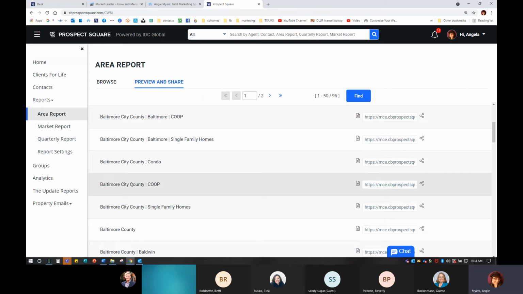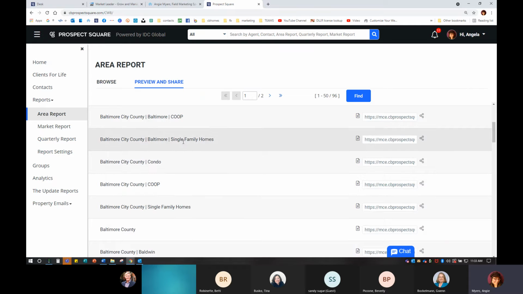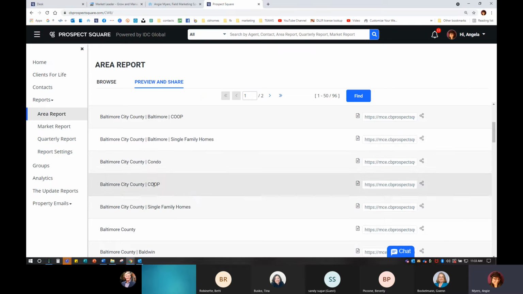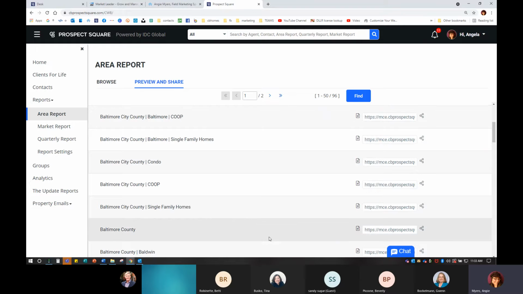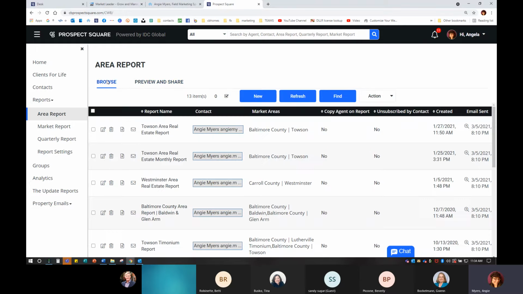You'll see here also Baltimore City, in addition to condos, single family homes, they do have the co-op, which was recently added. So that is a new feature where you do find a co-op. Now you're going to find that in your area report.